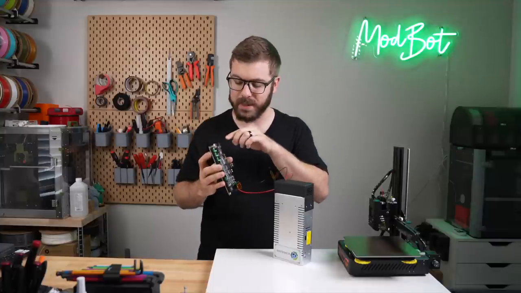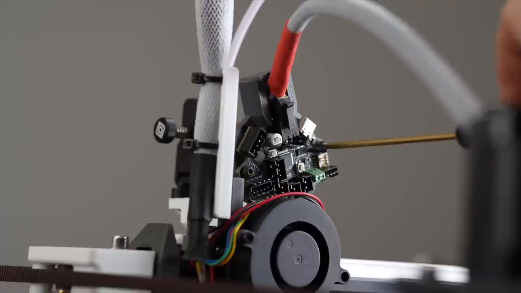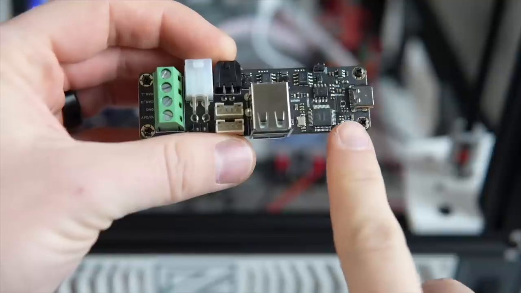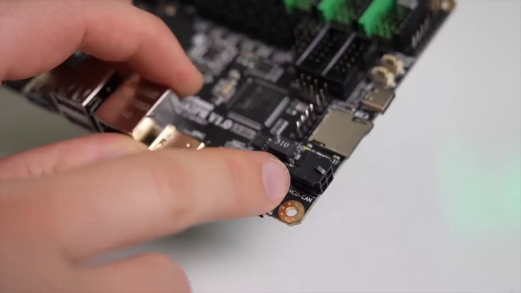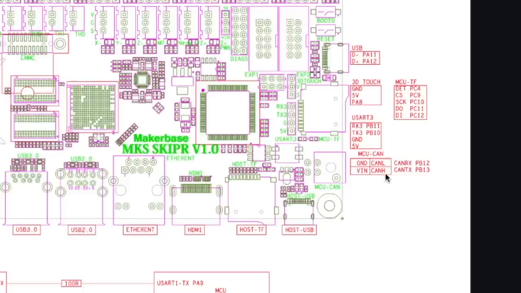On the bottom right, there is a dedicated CANBUS connection, which is something that I'm pretty excited about. We covered setting up CAN with Klipper a couple of months ago, and we had to use an external USB to CAN board to get CAN support. With the SKIPR, this comes baked into the board, and we have our CAN high, CAN low, voltage, and ground ready to be tapped into.